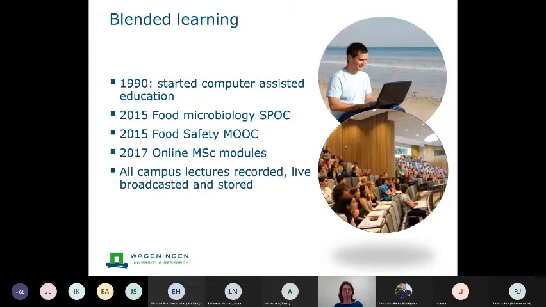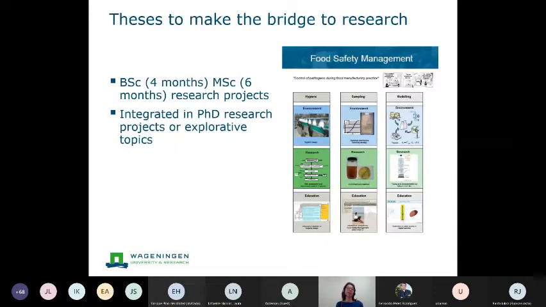And also in Wageningen, you can see a picture at the bottom of one of our big lecture halls. Also, all our campus lectures are recorded, so students, if they want, can also view the lectures at home. And it's live broadcasted and also stored. And especially this last item, that storage of the lectures is done here in Wageningen, was really nice in the COVID times we had, because we could rely on the storage we had of the lectures.